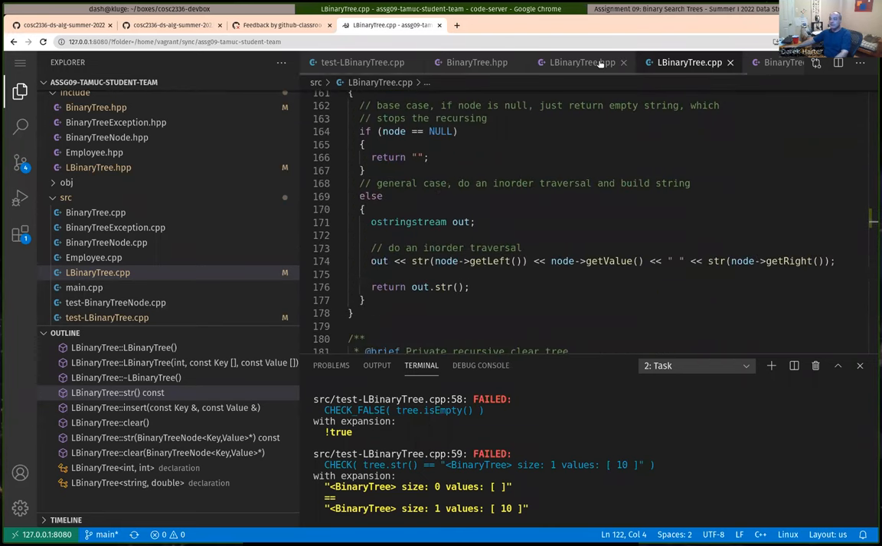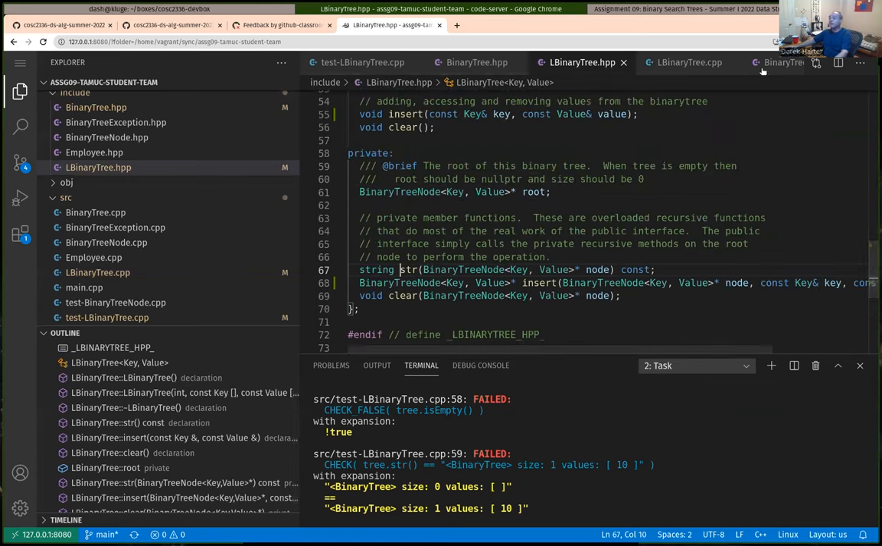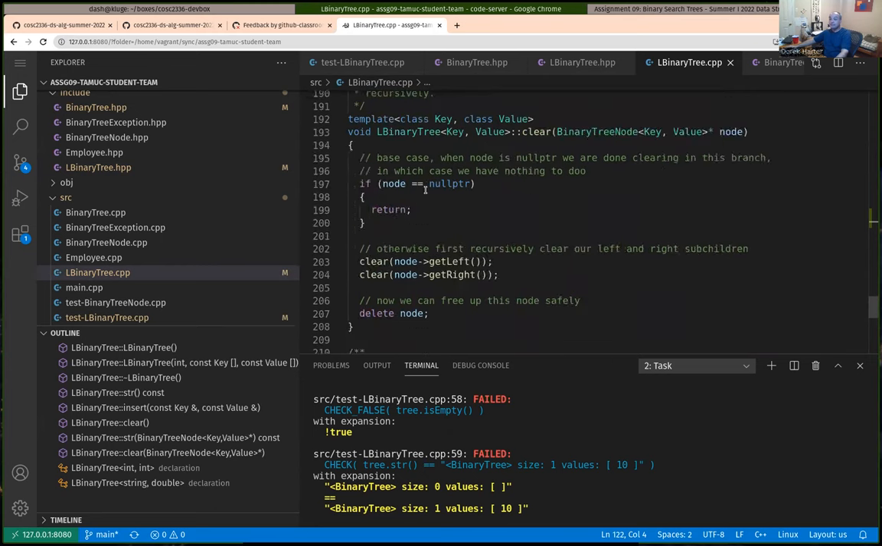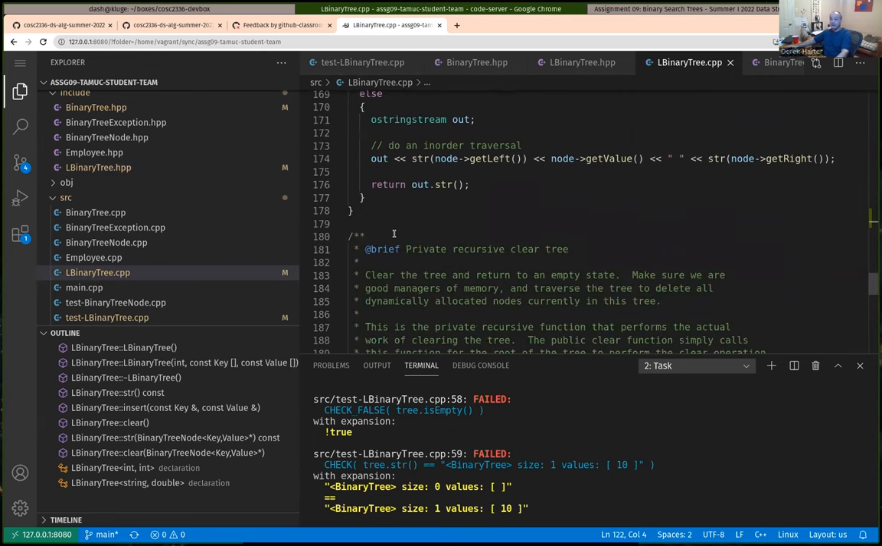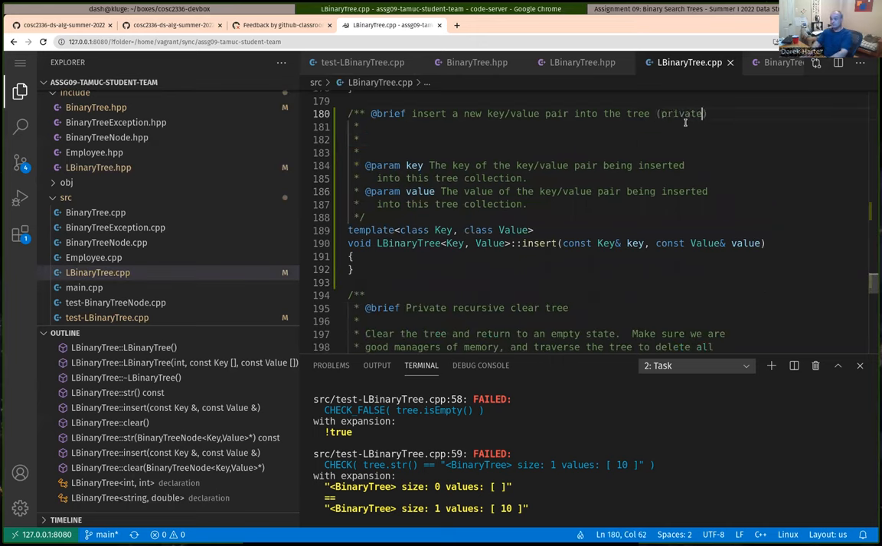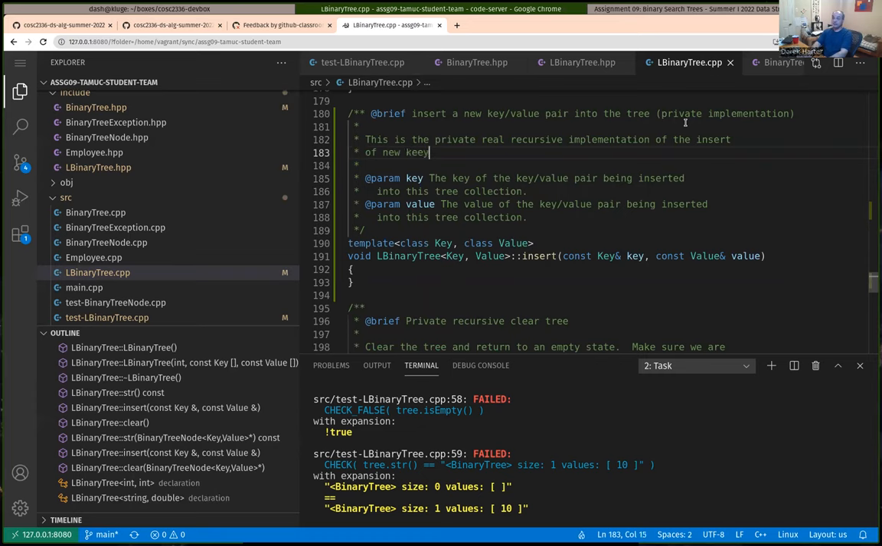So we'll put our private version, like we did in our declarations, after the private string implementation here. There are some examples of private methods that you might want to look at, like the string and the clear here, that were already implemented for you. So here's the private clear, the private string before it here. And here is the private real recursive implementation of the insert of new key value pairs into the tree, right?